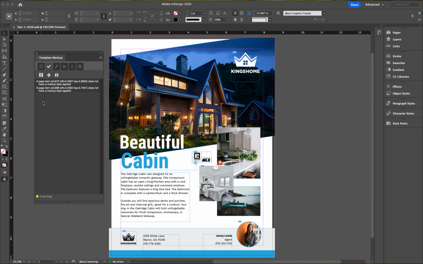If I click on the item, you will see it selects the item on the page. So we can see this text frame that says beautiful, as well as this image frame with the MLS logo, are both currently not given a markup style. So we're going to fix that in a few minutes.